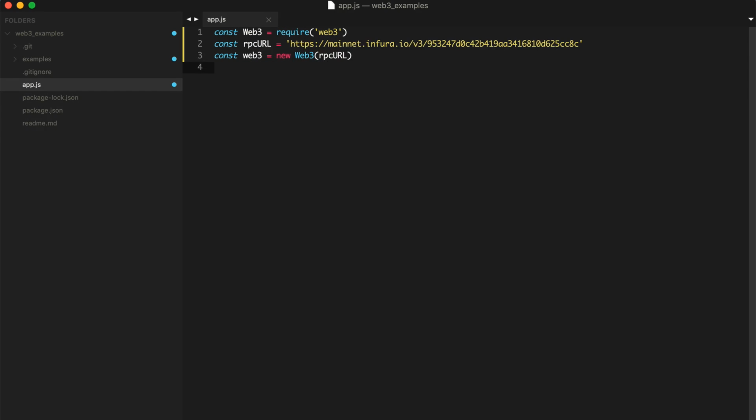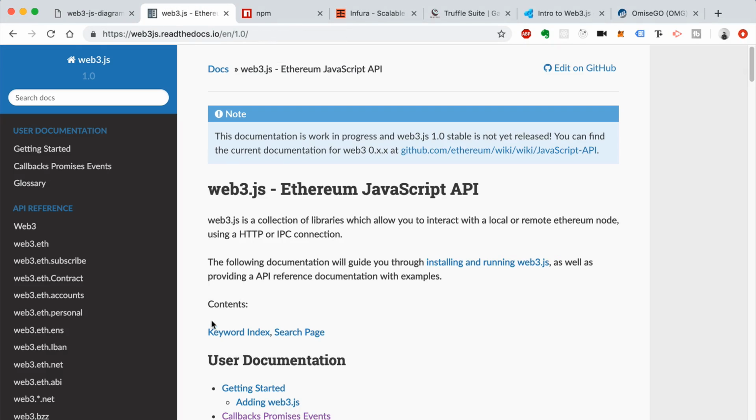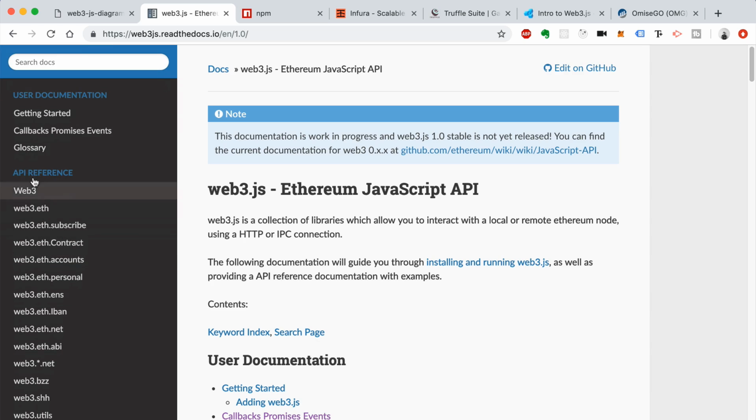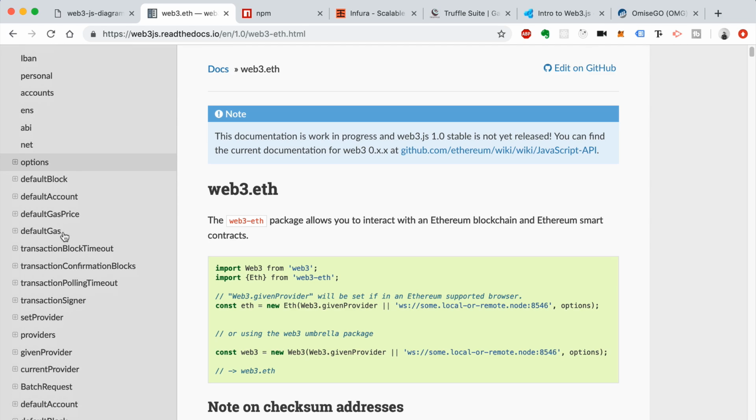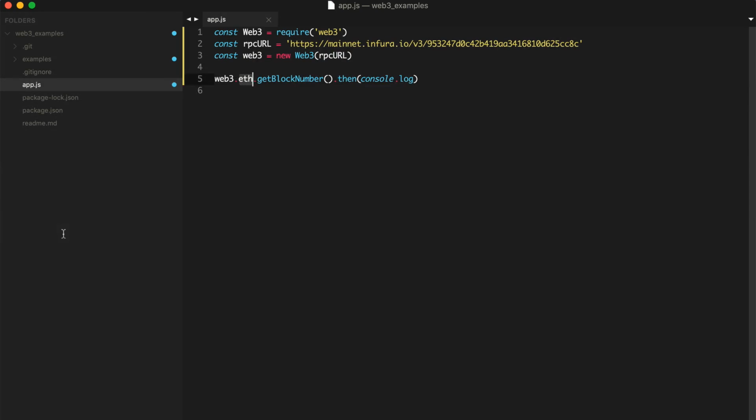So now let's create some kind of smoke test just to make sure that this worked. What I'm going to do is actually log the latest block number, like this. Web3 has a namespace called eth, whatever you want to call it. You can see it over here in the API reference. And this is where all the methods live that are going to allow you to interact with the Ethereum network itself. And there's a method inside here called getBlockNumber, which is going to get the block number of the latest block, and we're going to log it out to the console.